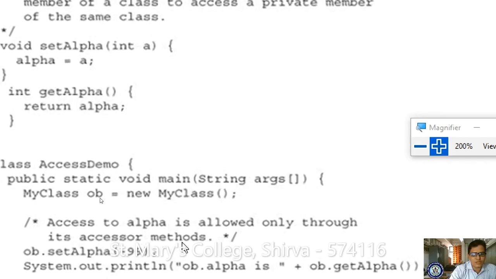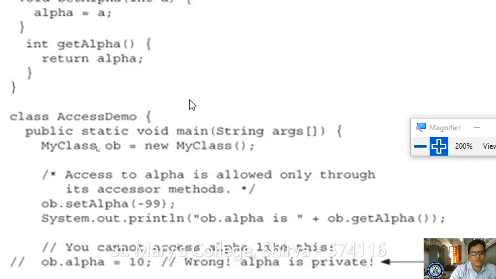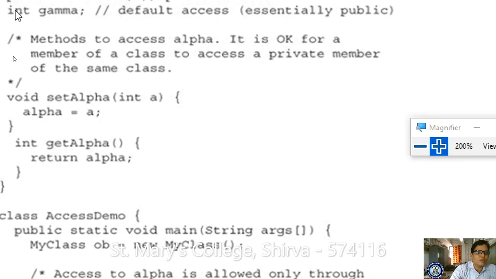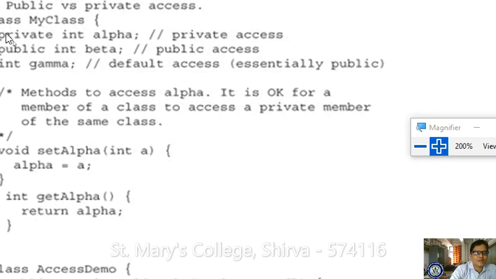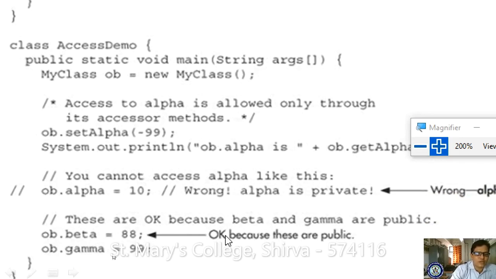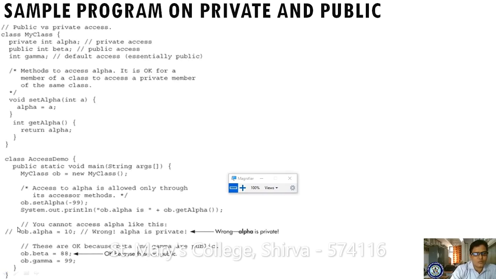ob.setAlpha(-99). If you print, you cannot access alpha like this. But ob.getAlpha can be accessed. Here it returns the value. But if you try to access ob.alpha = 10, it is wrong. Why? Because it has been declared as a private variable. Now ob.beta = 88 is accessible because it is public. ob.gamma = 99 is also accessible because the default access specifier is public. Got it? Yes. So that is the program defined here.